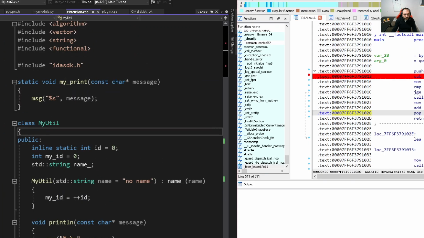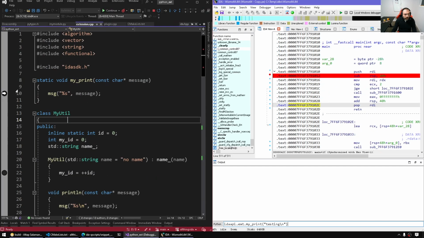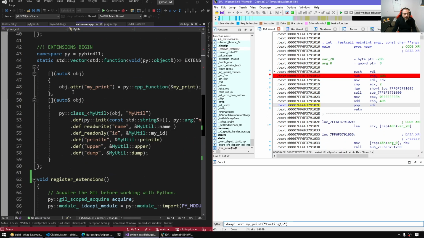And here we broke into IDA. We can see here the cursor, this is the message. So the automatic conversion between Python strings passed to the C++ code, and if the C++ code wants to return stuff, this is automatically handled by pybind. And as we said, the syntax is really simple.